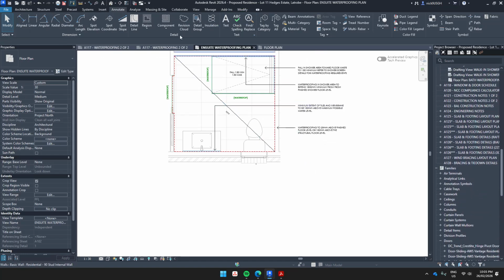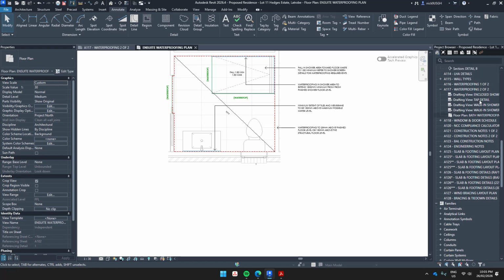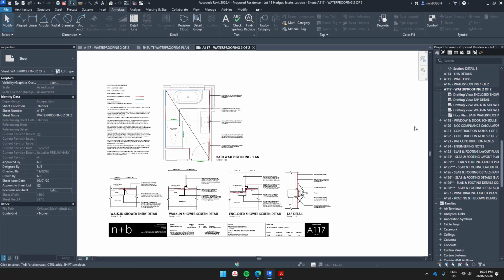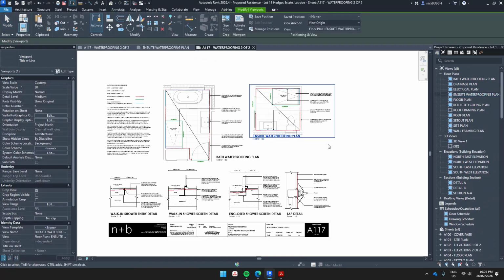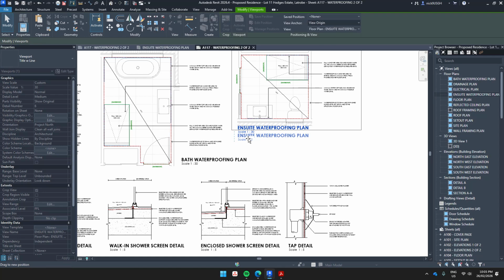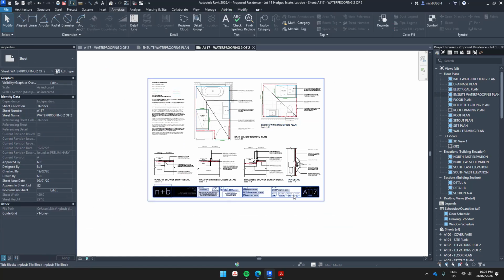Cool, and now we come back to our waterproofing. Come over here, ensuite plan, like that, and place it in like so. And that's just about got that covered.